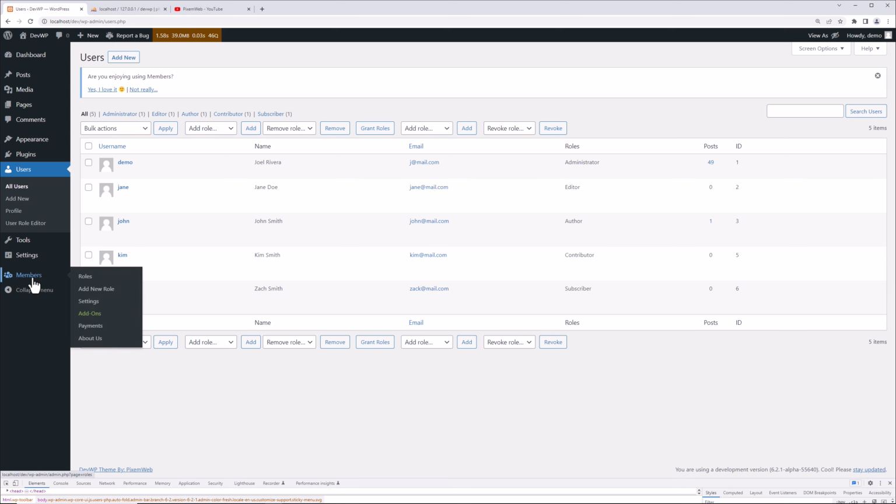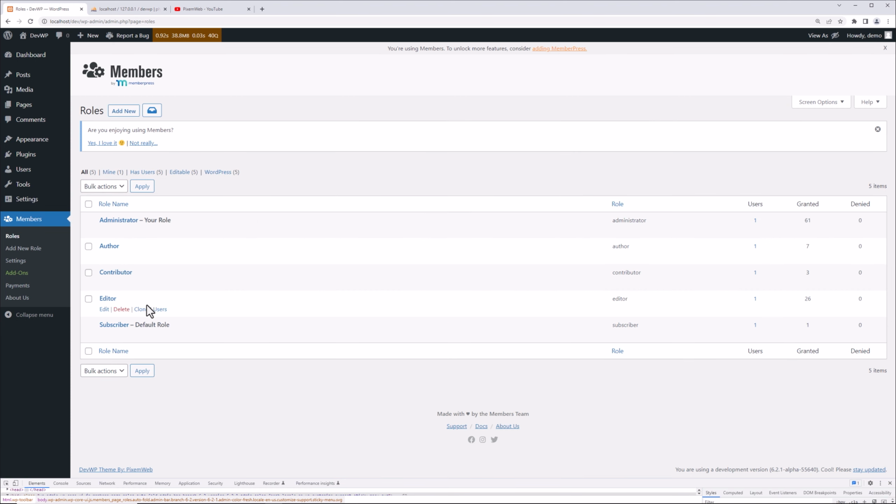If we go over here to Members, we can look at the roles and see the roles here as well. Here you can see how many capabilities are granted to each individual role. So for the administrator, we have 61 capabilities are granted. For the author, only 7. For contributor, only 3. For the editor, there's 26. And the default role of subscriber, there's only 1.